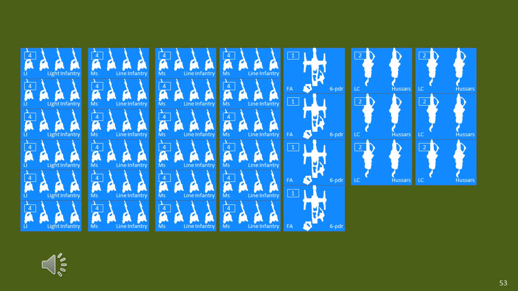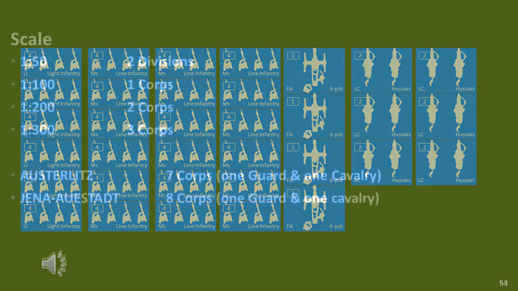Let's drill down and see what it looks like in terms of figures. This shows a typical division using WRG scales of 50 to 1 for infantry, 40 to 1 for cavalry, and 2 to 1 for artillery. It's accurate, but as you can see here, the overwhelming amount of figures is infantry.